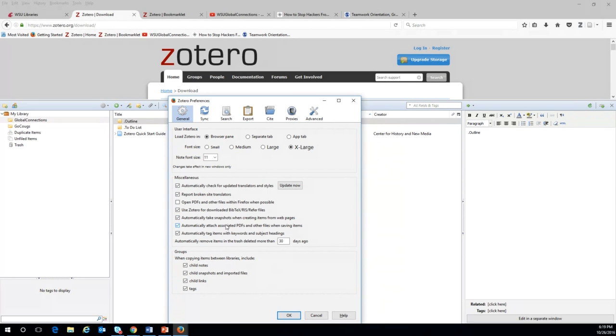Okay, automatically attach associated PDFs. We'll see how that works a little bit later. And I'm going to unclick this one that says automatically tag items with keywords and subject headings, because when you're searching in Search It, our library catalog, you see those Library of Congress subject headings that say something like voter participation. If I captured that book, those Library of Congress subject headings would show up down here as tags.